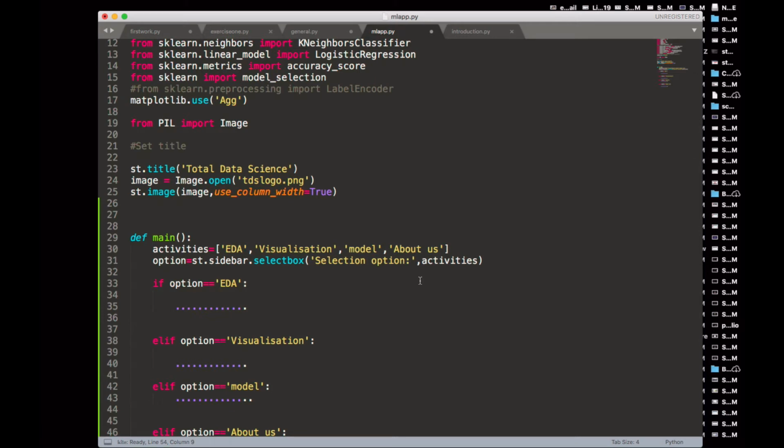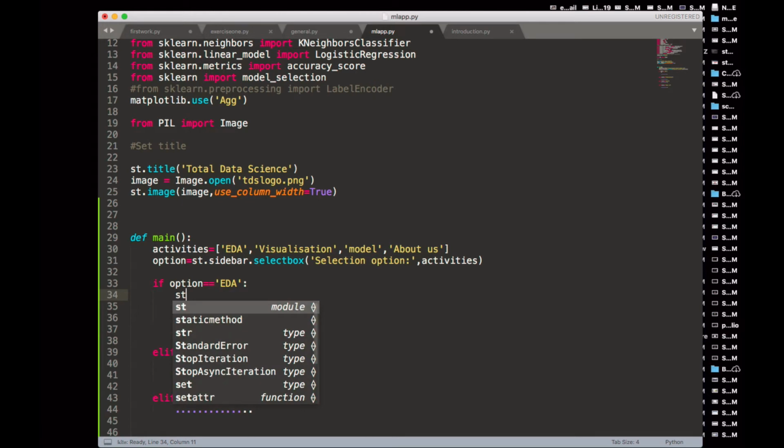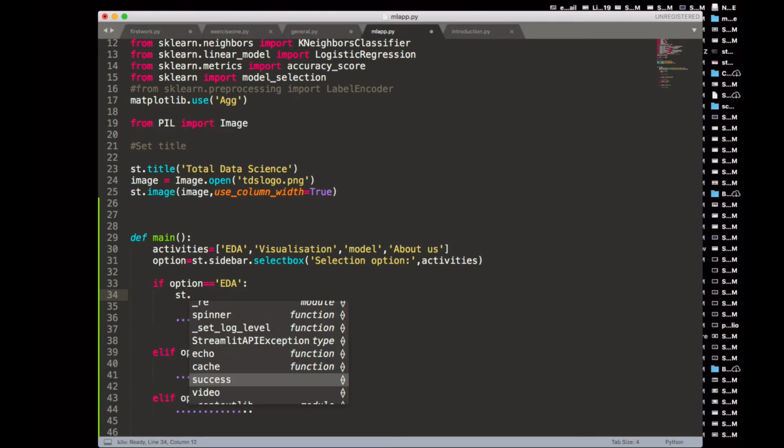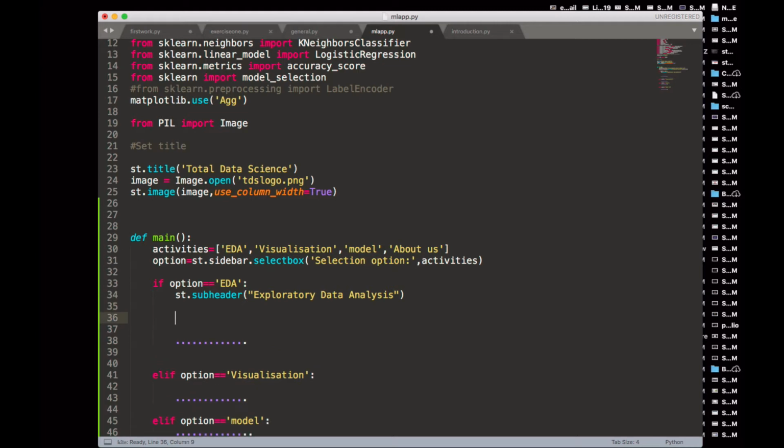Right, we started with the EDA part. Okay, so for that, let's say if the person selects EDA, right, then for that purpose, let me first set some subheader here, right, so that the person will know what's expected over here, right? So this part is an exploratory data analysis. All right, so that's what we are going to perform over here. So that title is actually going to appear over there.